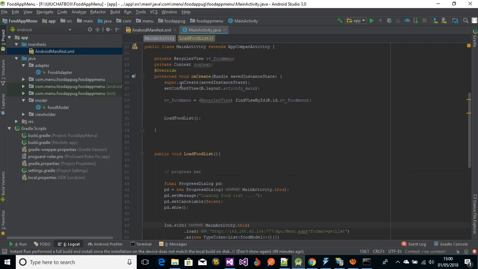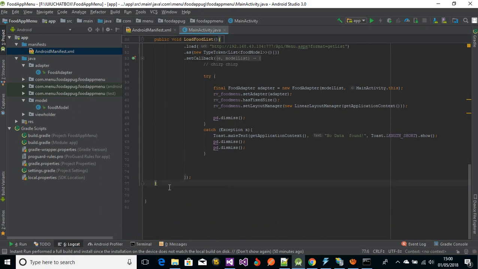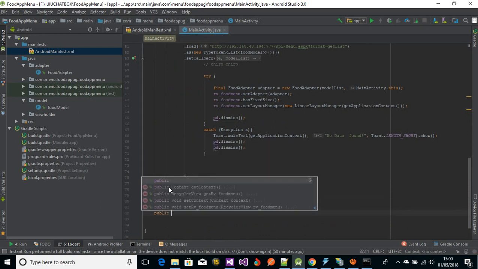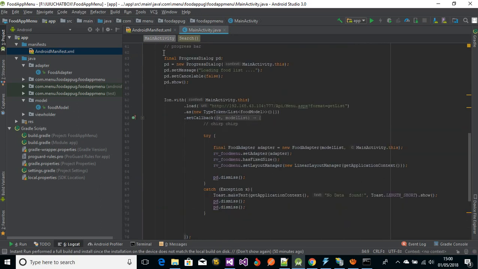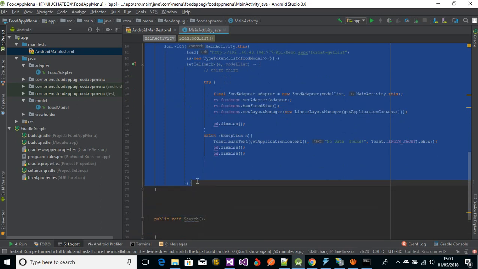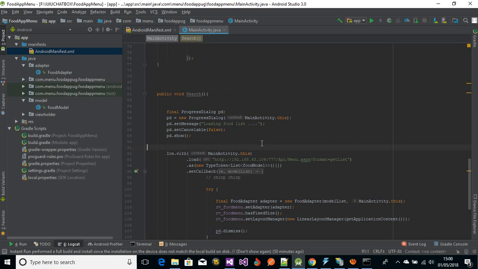So now let us see how we are going to connect it in our mobile application. It's going to be very simple. To do that, let us create another method, and I'll call it public void search. After doing public void search, let us copy the whole of this here and we paste it inside here. Then after pasting it inside here, here I'm going to say searching.